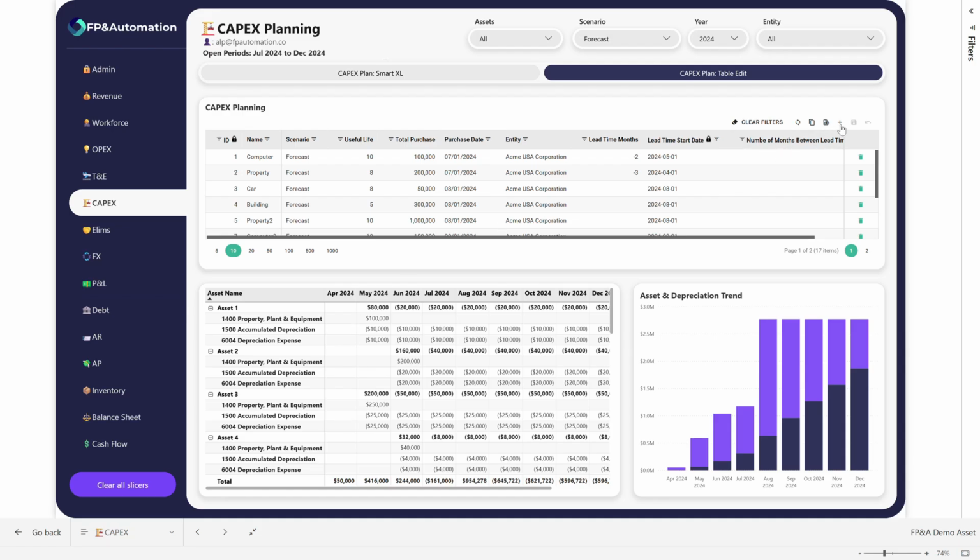Here, what I have the ability to do is come in and create a brand new asset. Let's call it asset 0 just so that we can see it at the top of our screen. We can see that that asset is also automatically rendered against a particular scenario we're working on, and we can give that asset a useful life. Let's go ahead and put 10 right here.